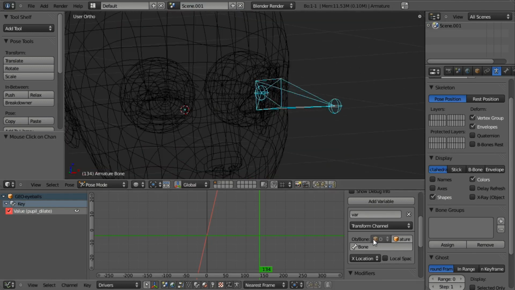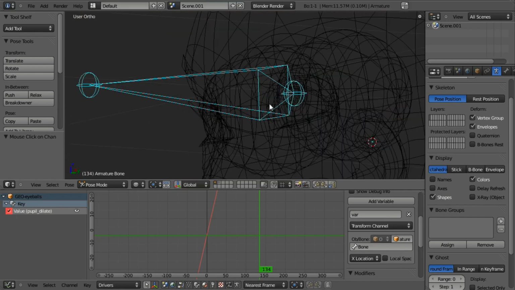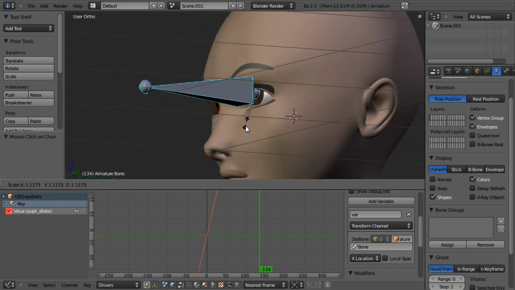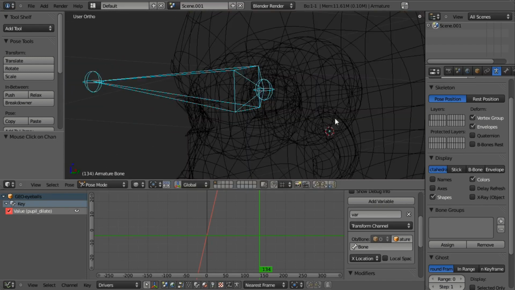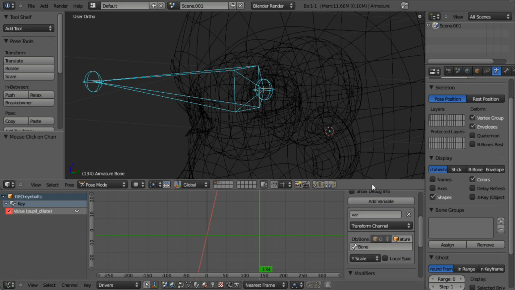Currently this is set to the X location. If you move this back and forth across the X, you can see it adjusting the shape key. This is all fine and dandy, but we want this to actually affect the scale, because that way we'll be able to scale the bone up and down to scale the pupil up and down. So let's set this over to either X, Y, or Z scale. In this case it doesn't matter because we're just going to be using general scaling, so we'll set it to the Y scale.